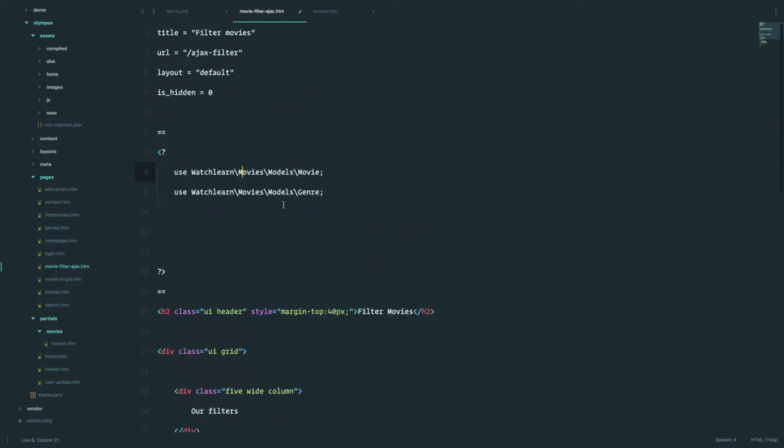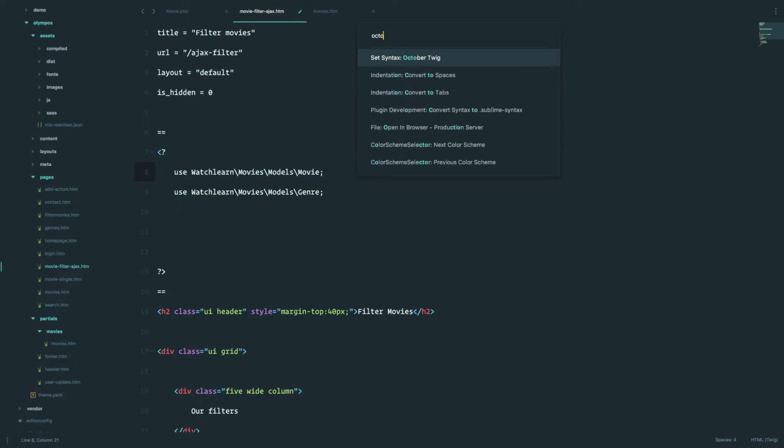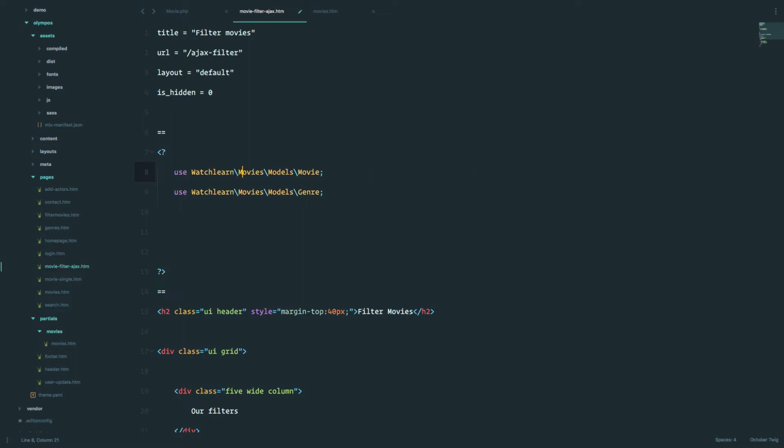And to change that, I can just do October twig. So set syntax to be October twig. You can install it for Sublime Text Editor via their package manager. So the plugin is called October twig. I think Samuel made it. So when I turn it on, you can see that now I have the syntax highlighting for my PHP block.